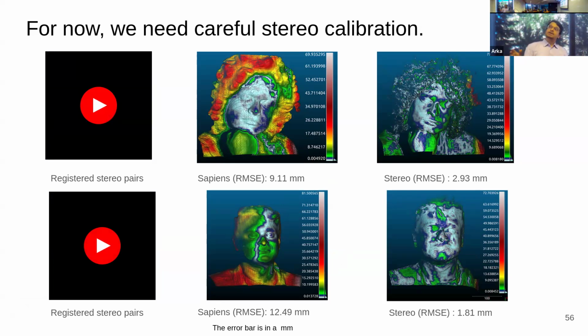For now, we need careful stereo calibration because the error is almost an order of magnitude higher, but this was a quick prototype experiment, which gives me the hope that the foundation models that are coming out recently can help us solve classical computer vision tasks at scale.